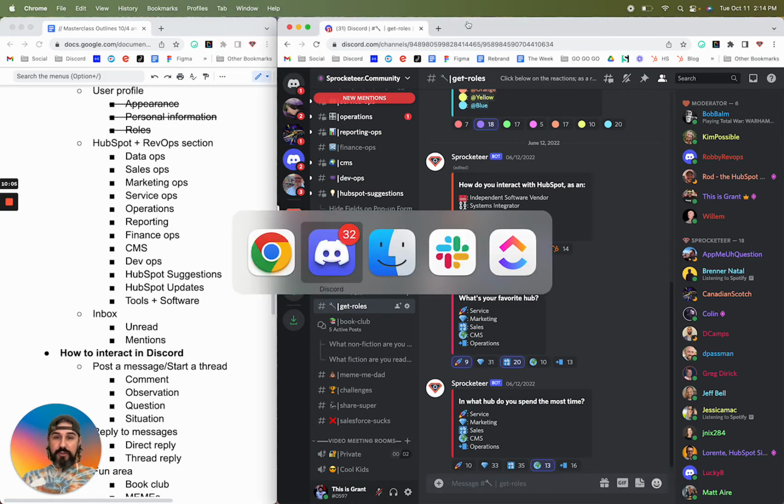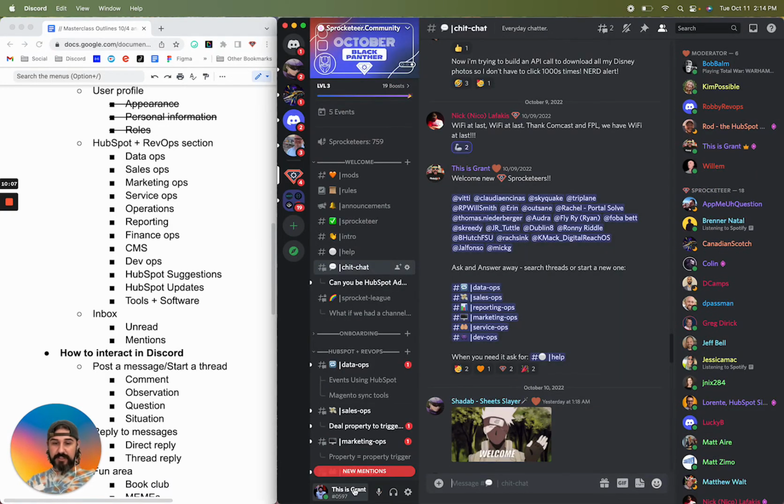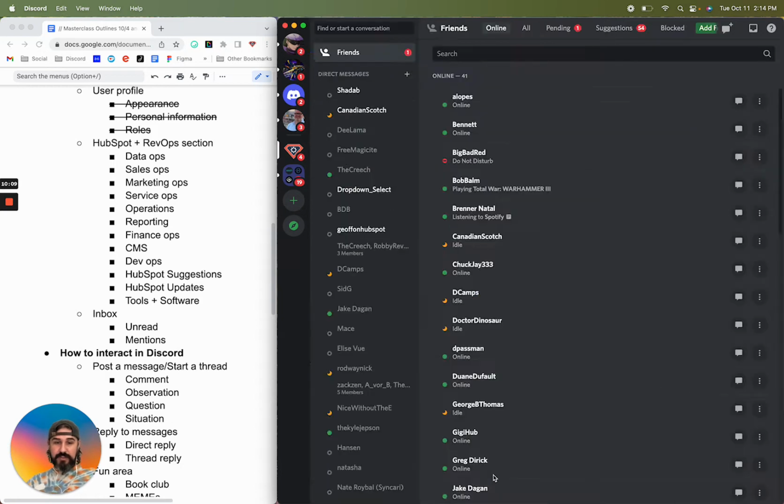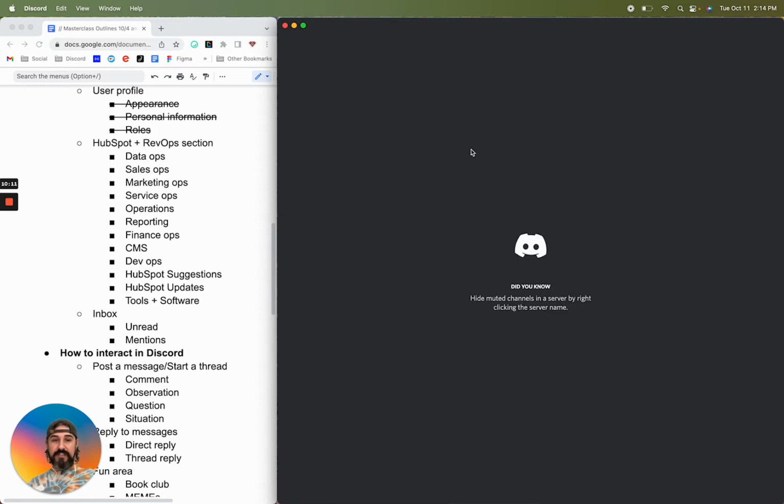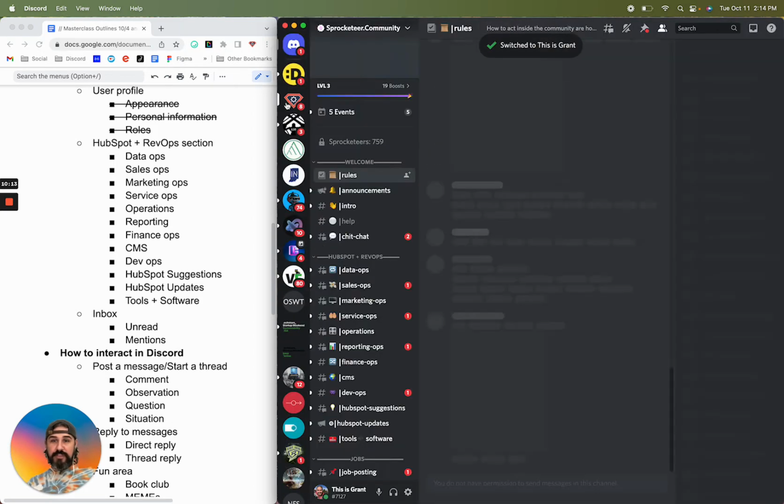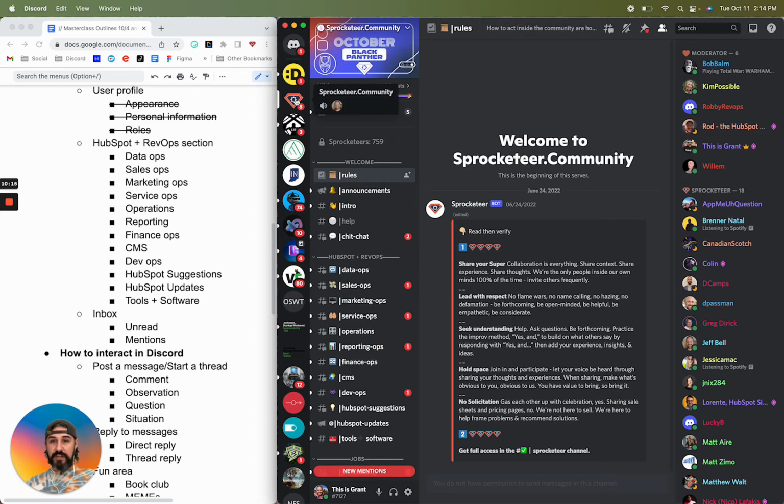I'm going to switch over to the application, and I'm going to switch over to this account so you can see it more from a user's perspective. So I'm still over here on the left in the server for Sprocketeer. If you have many servers, like many of you do on other applications, you'll see them listed all the way down the side here. And so you're just choosing the server that you want to get into.